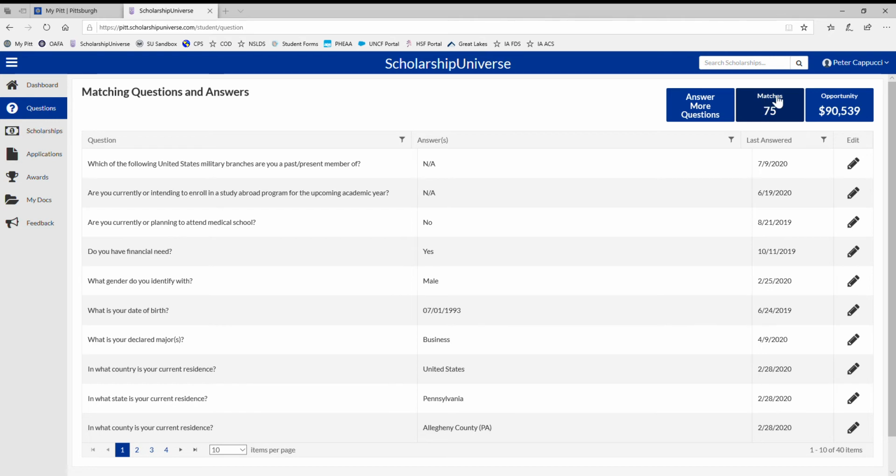At the top of the page, you'll have matches and opportunity. These are the number of scholarship matches and the estimated dollar amount of those matches. These will be tracked in real time as you answer more questions. These numbers will update to show you how many scholarships and how much opportunity you potentially have.